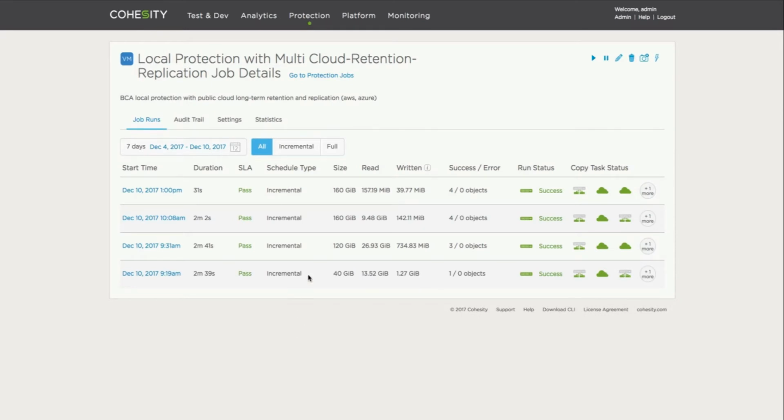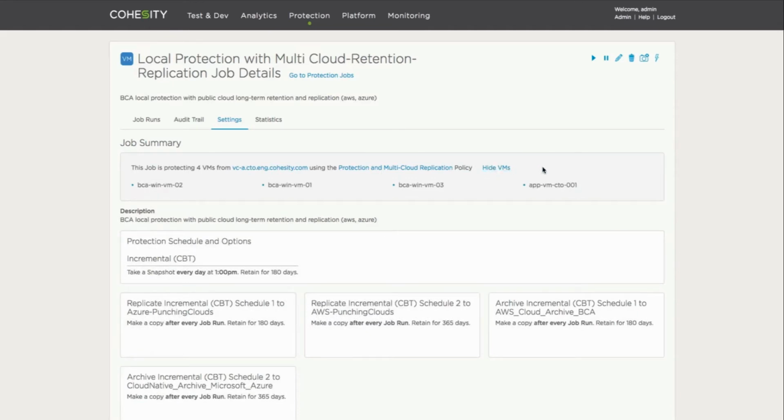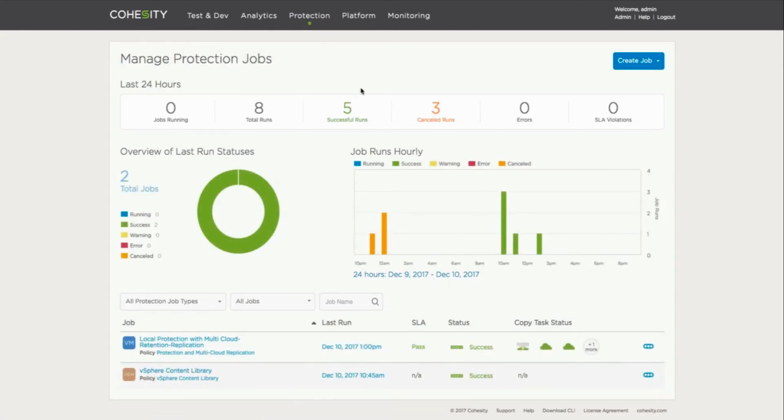So there, I clicked on the actual name of the job, which is called Local Protection and Multi-Cloud Retention Replication. And you can see here there are already 4 different types of virtual machines running there. I want to actually show the settings by showcasing the number of virtual machines, because I'm going to launch this process to show how simple it is to maintain this sort of hybrid model and this capability. So here the job has run effectively and has been successful. Here you can see the replication task, the archival task to AWS, the other archival task to Azure, and then the replication to Azure in this particular case.